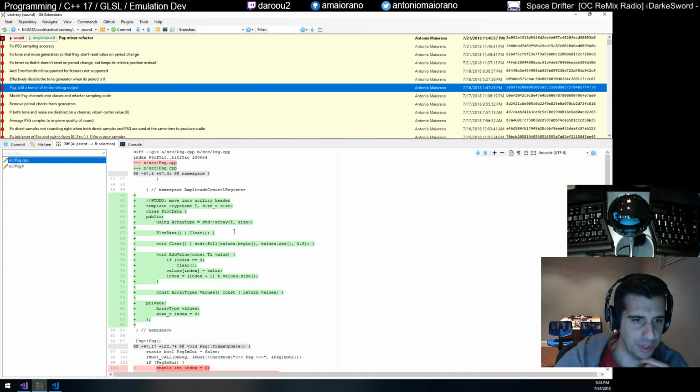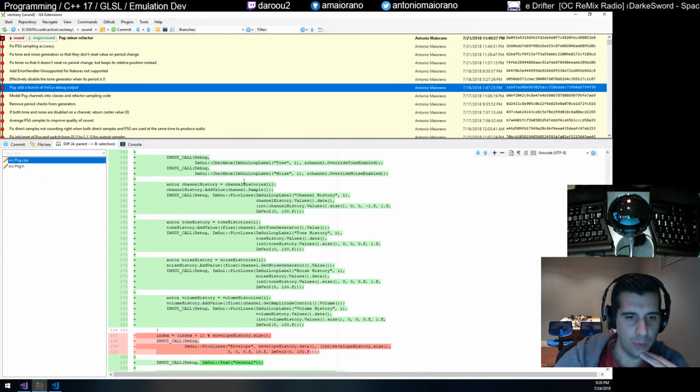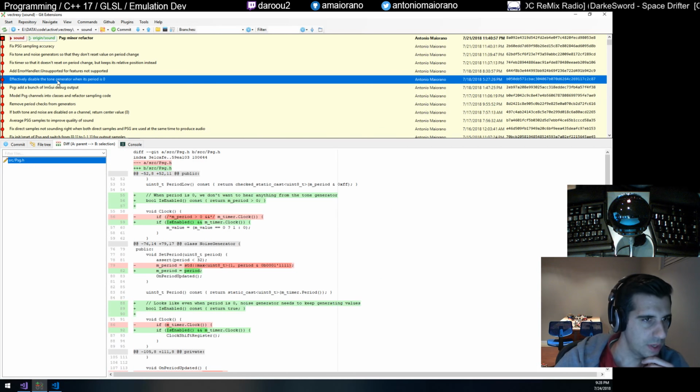I had written this plot data class. After the stream, I ended up filling out way more ImGUI debug output to help me understand what's going on when we play audio, and I'll be showing you that when I demo the emulator soon. Then here I wrote this: effectively disable the tone generator when its period is 0.